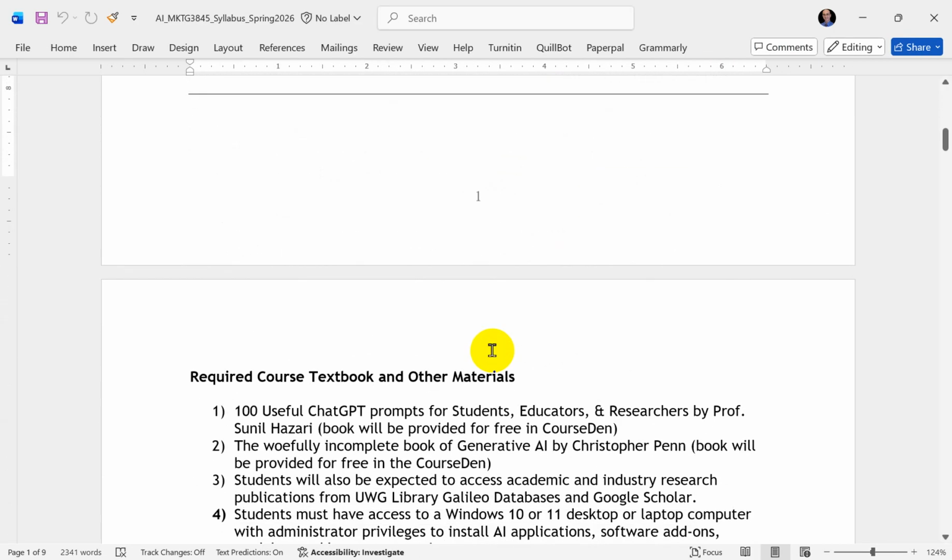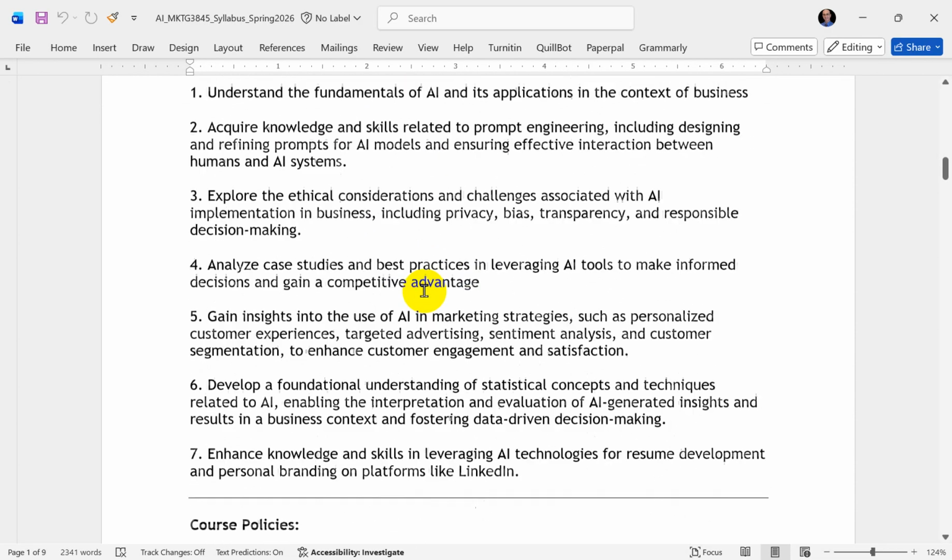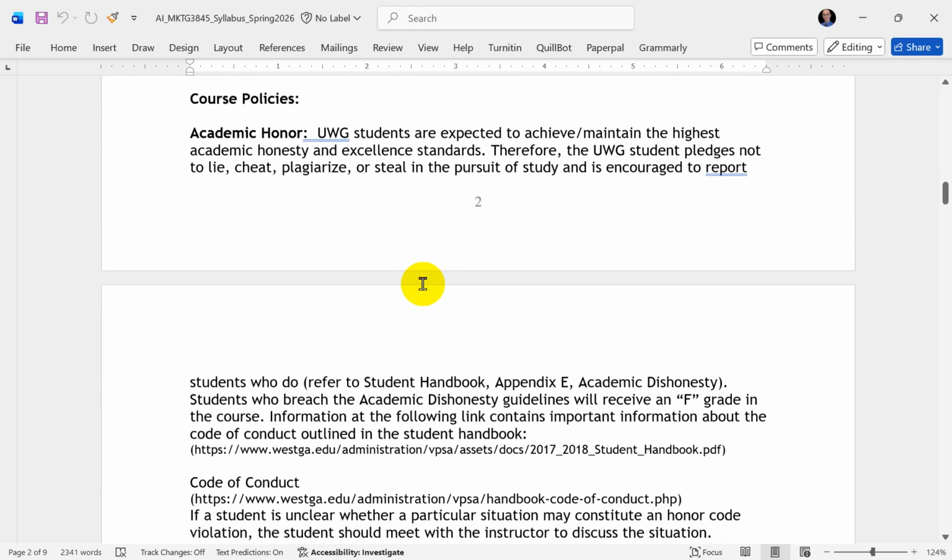Then you have the catalog description. I'll let you read this on your own. For the textbooks, you do not need to purchase anything. You have 2 textbooks and also the library and Galileo. So you will be accessing all the materials from there. Then you have course objectives, course policies.